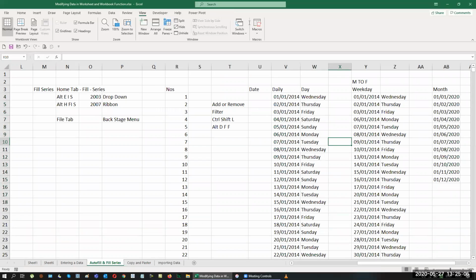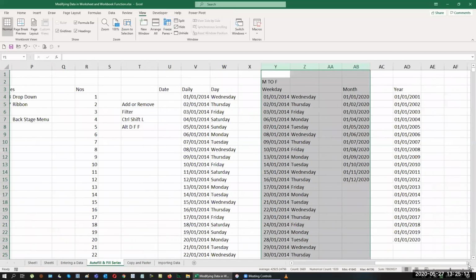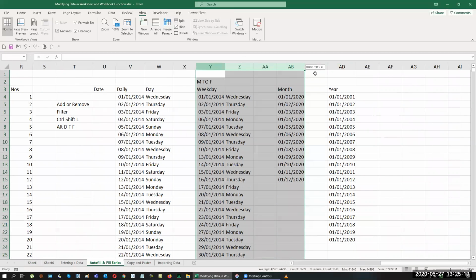Now I don't want one column here, the columns on the other list, probably the fag end of the data. I don't need the Y column until the AB column, or rather the AD column, until this. I can either use a mouse here or a keyboard.